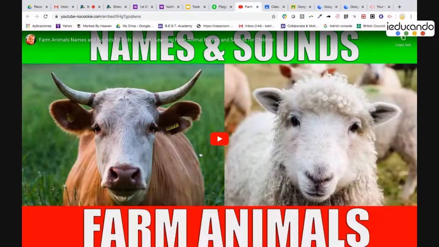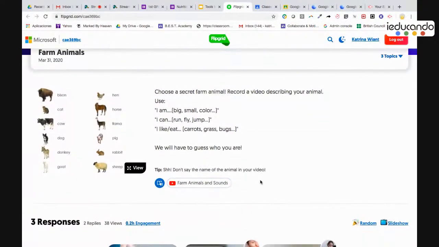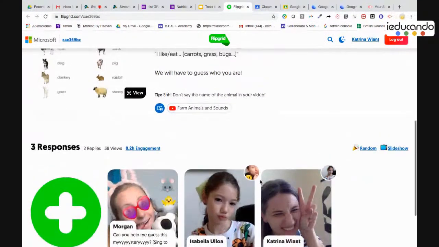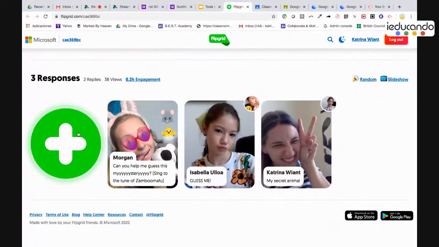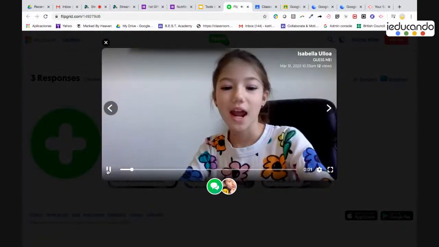So if the student makes a click on it, it goes right to the YouTube video. We're going to pause it here as it starts going. That talks about our names and sounds of farm animals. And then these instructions are highlighting what I want them to do. And as you can see here, the student can respond really easily. And I had people responding here. And so if I make a click on the video, I'm able to see it.